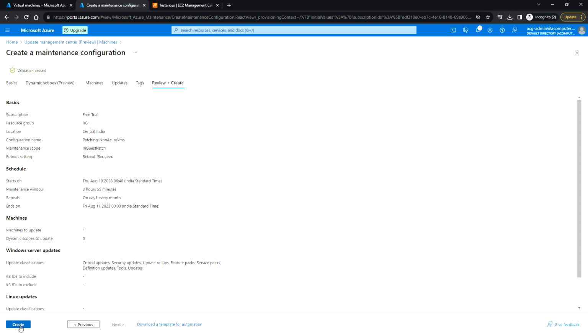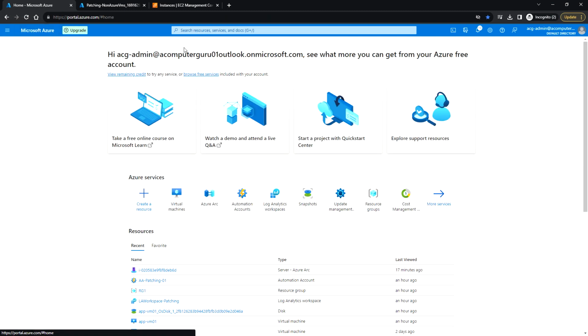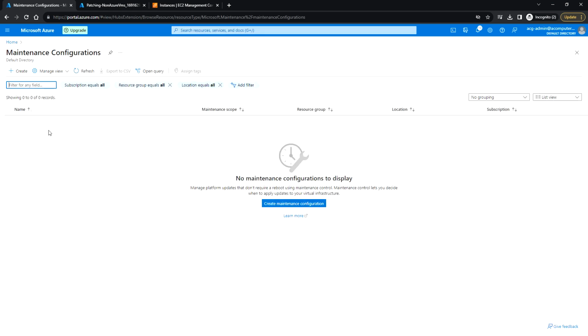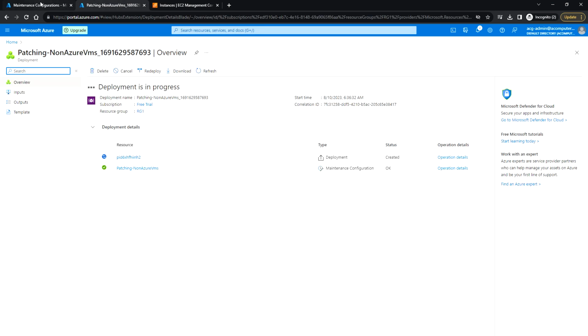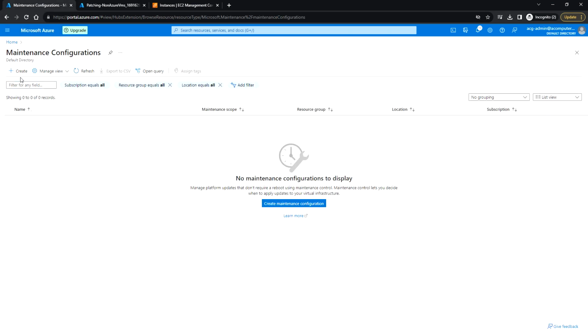Okay, let's create this maintenance configuration. Okay, let's wait for this deployment to be completed. So there is a separate resource for maintenance configuration. You can go here, and since this is still creating, we are not seeing it here. But we can also create a maintenance configuration from here, and we can schedule that for a different set of machines at a different time, as per our requirement.